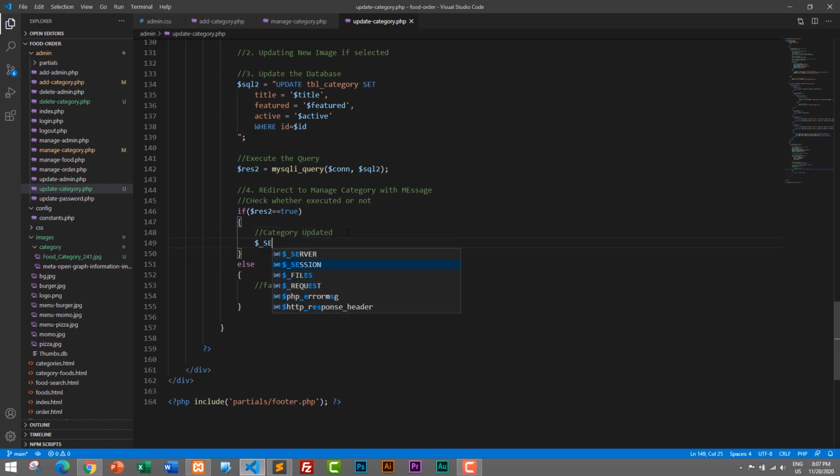So $_SESSION['update'], and here I will create a div. Let's create a div and div end, and here we'll give class equal to success, and here I will give the message. So category updated successfully, and then we need to redirect.